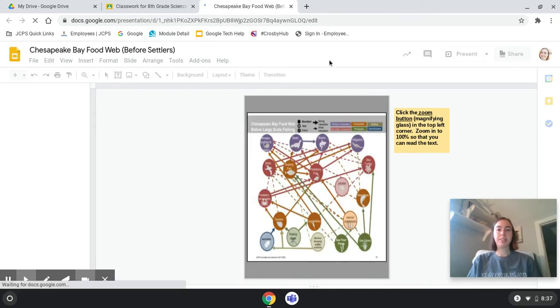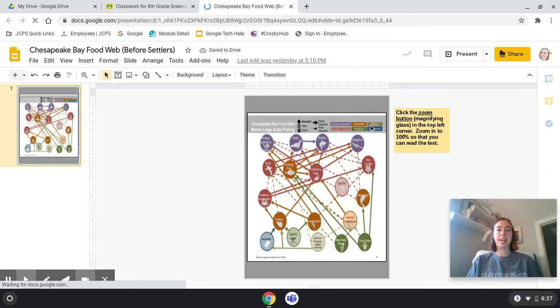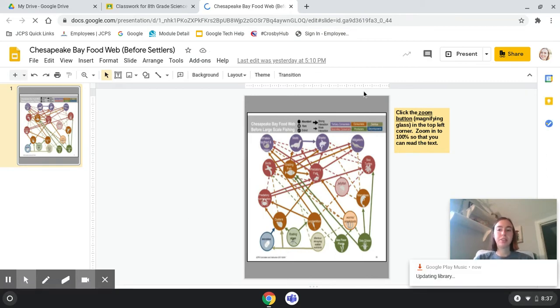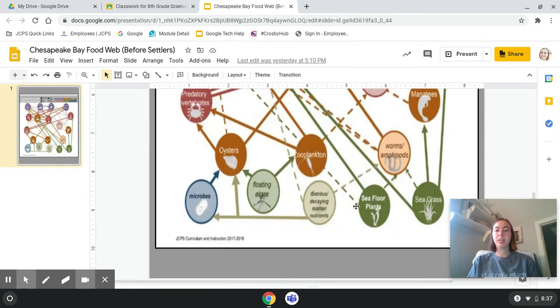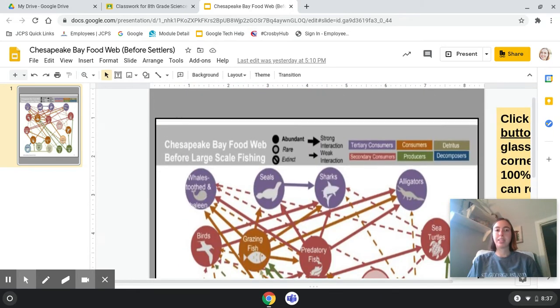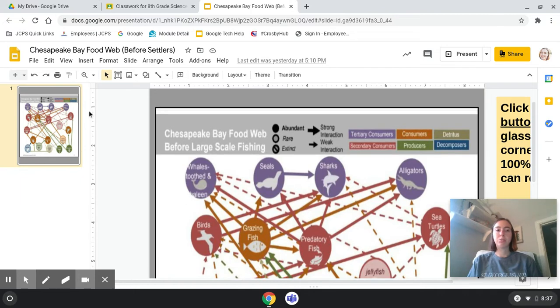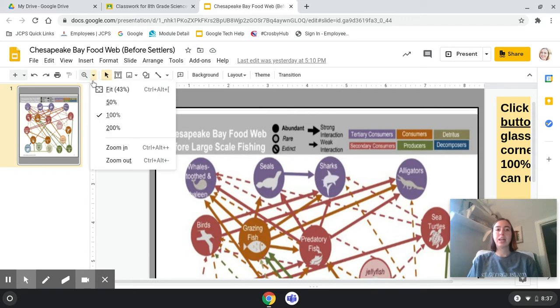When I open this, I can see a slide that I just have view access to. So there's nothing for you to edit here. This is just for you to view. And we can see this complex food web of our Chesapeake Bay. It tells us in this yellow box to click the zoom button, which is in the top left, and go to 100% so that we can read the food web more easily. Again, to enlarge, all I did was go to the magnifying glass, the zoom icon in the top left, and I clicked it, and then I went to 100%.